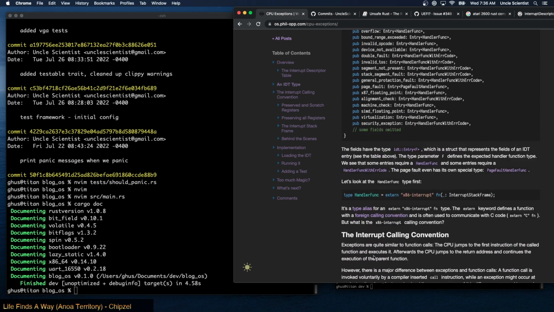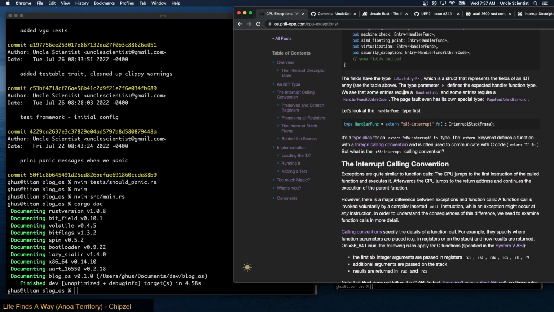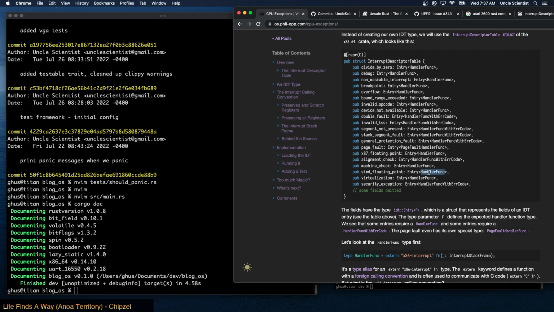All right. The fields have type IdtEntry<F>, which is a struct that represents the fields of an IDT entry. The type parameter F defines the expected handler function type. We see that some entries require a HandlerFunc. That's the HandlerFunc. And some entries require a HandlerFuncWithErrCode. There's one.